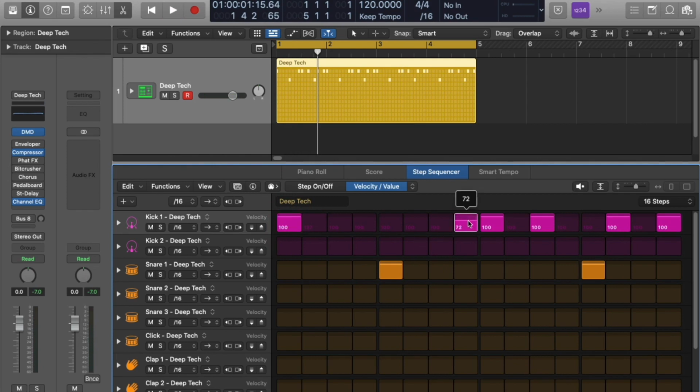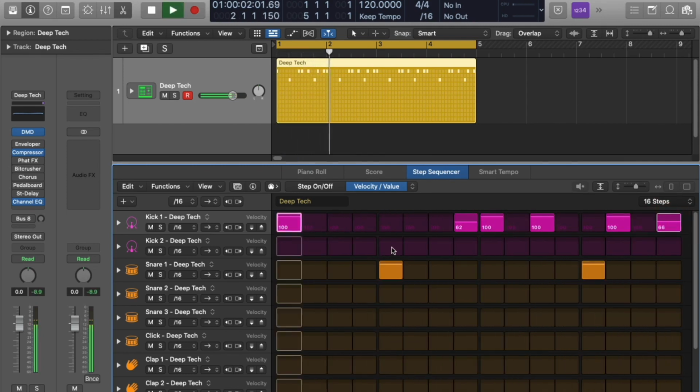Okay, so typically what we'd do is, when you've got a 16th note skip note, just drop the volume of it a touch, and that can give it a little bit more of a bouncy feel. Okay, so we can adjust the velocity.